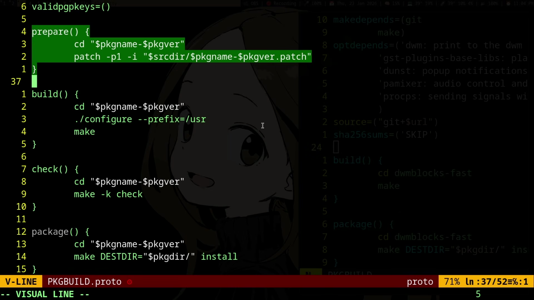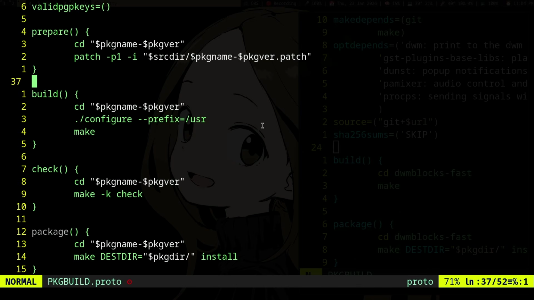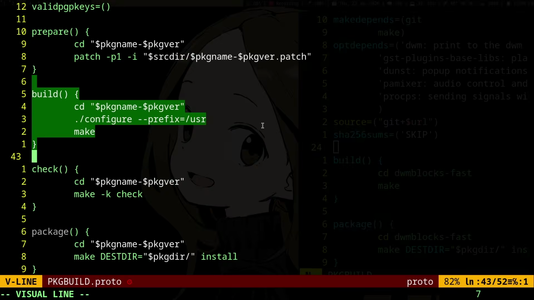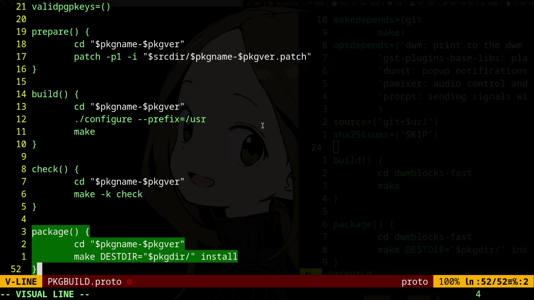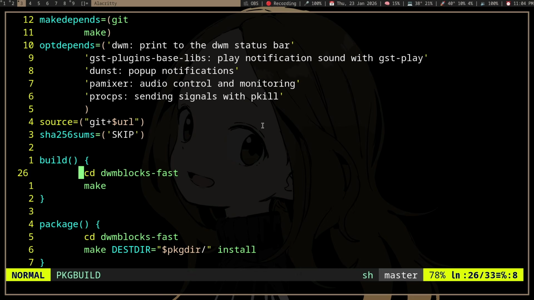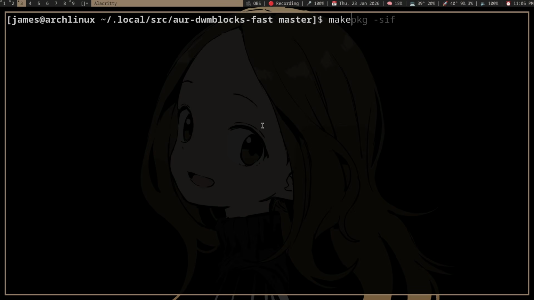So we have a couple of functions here. We have prepare, build, check, package, and the most important ones are probably build to build your program, check to run your unit tests, and then package for installing the program. Currently I'm not using the check, so I'm just using build and package. If we've done everything correctly, we can do make package si.